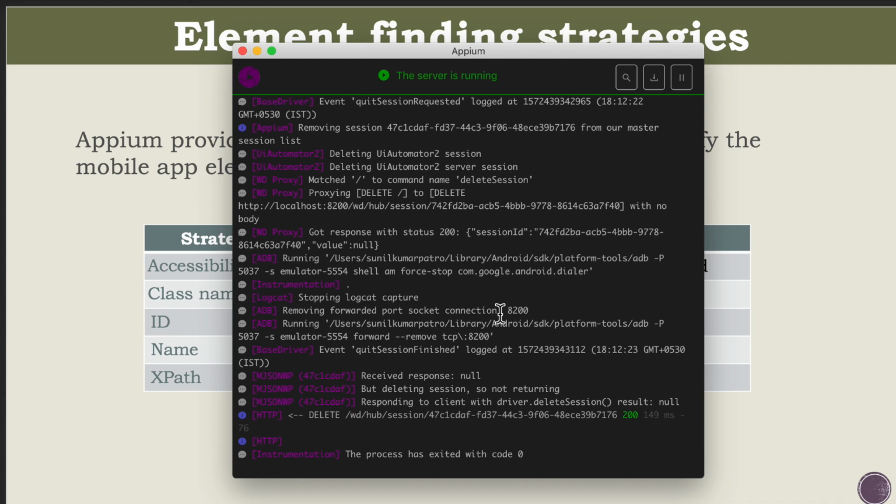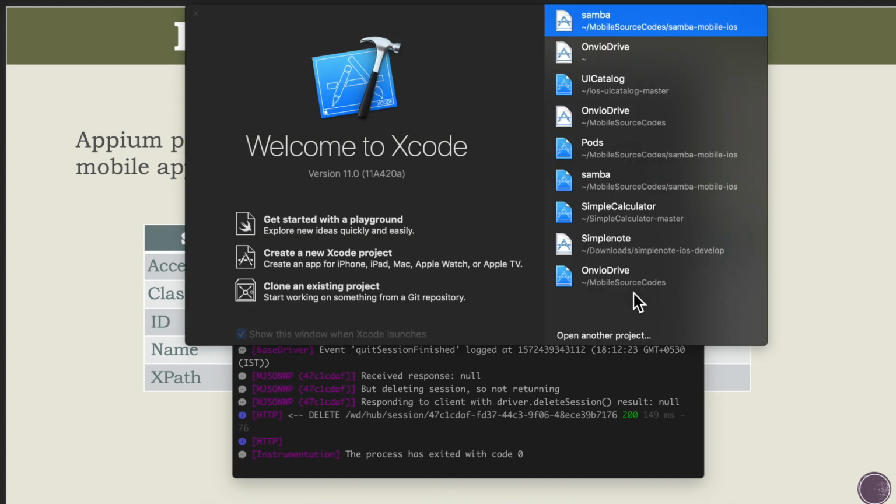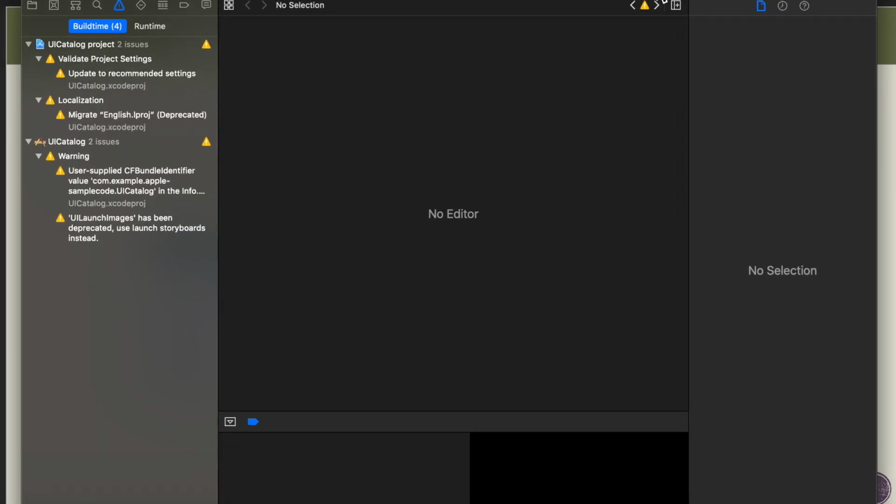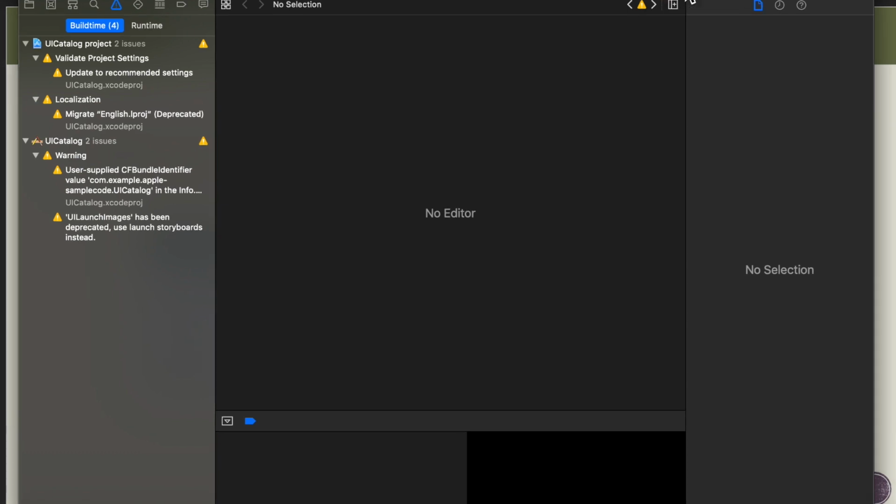Okay, so let me quickly go and launch the iOS simulator with a particular app. Okay, it is launching the iOS. We have already discussed how we can launch a particular iOS application by using Xcode. We have dedicated videos for that. You can go and watch. Okay, so let me just run this one so that the simulator will be launched.